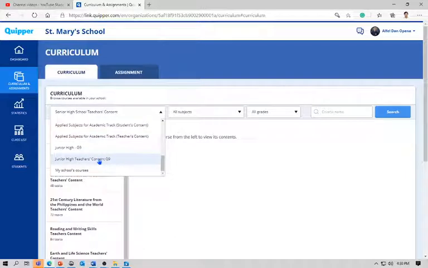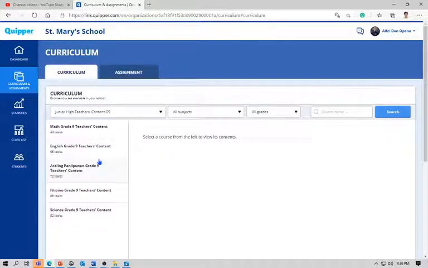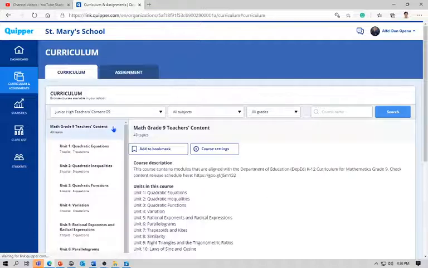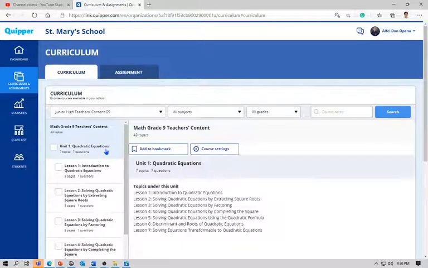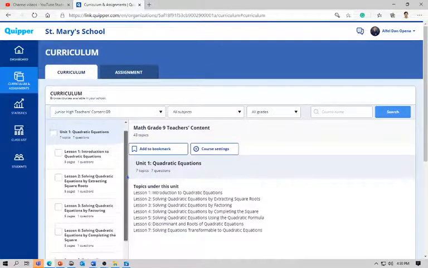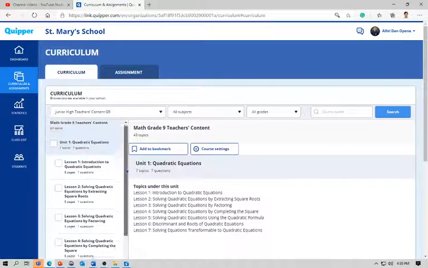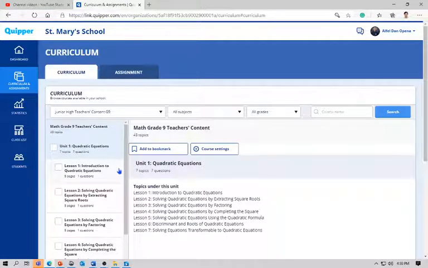So we'll go to junior high school grade 9. Click this one. Now I will go to my subject, of course, mathematics grade 9. We still have the different units of your subject. Let's go to our first unit, unit number 1. Under unit 1, we have different lessons. Each of the lessons has its corresponding set of resources. Let's check what would be the content of each teacher's content. Let's check lesson number 1.